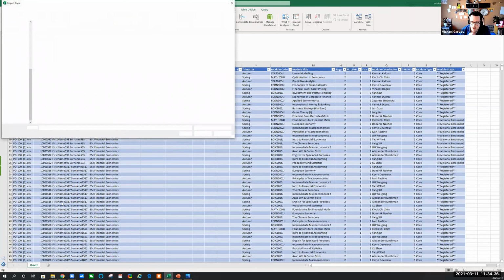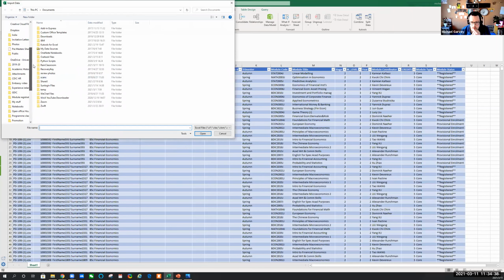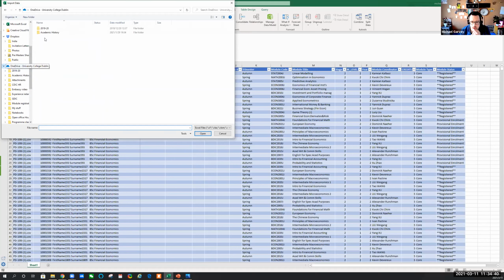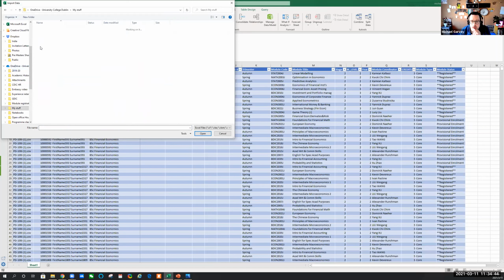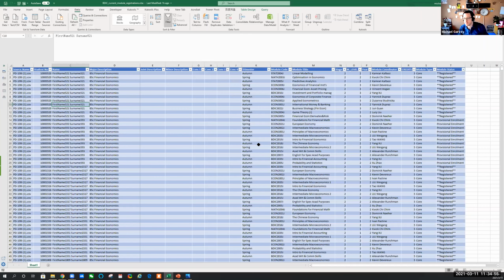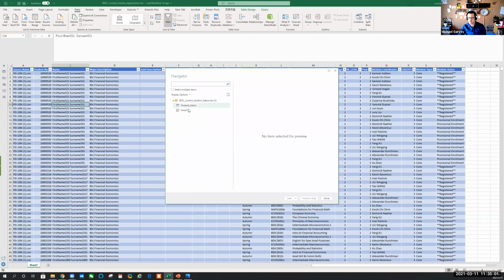And so I need to find it. Let me see. Oh, yeah. Yeah, it's in here. So I'm going to import that. Now, I don't particularly need this table. I just need the information in the table. So I'm not going to load it.